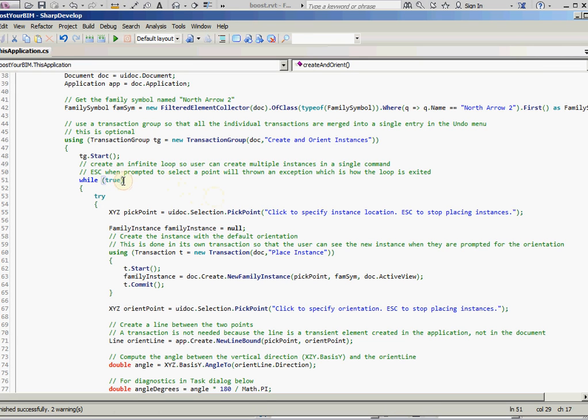We then created an infinite loop, prompt the user to select a point for the creation of the instance, create the family instance, pick a point to specify the orientation of the instance, and then create a line between these two points. Compute the angle between this line and the vertical direction.